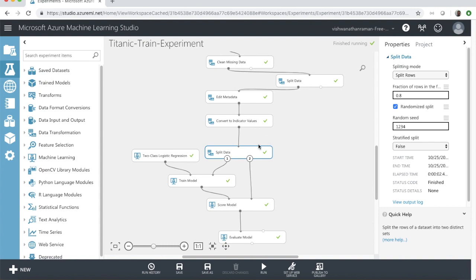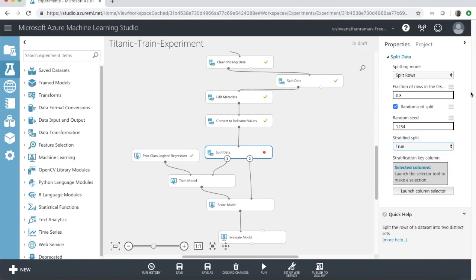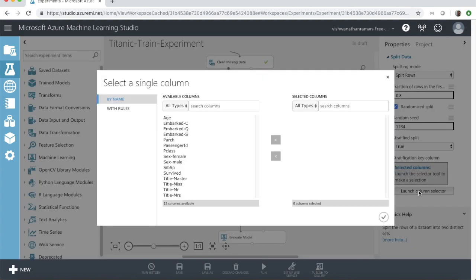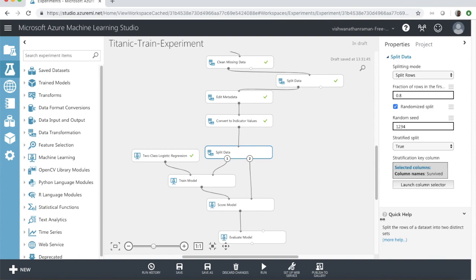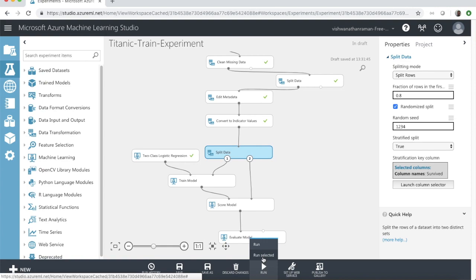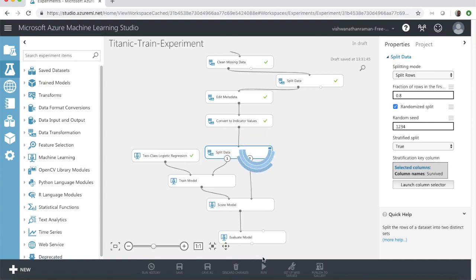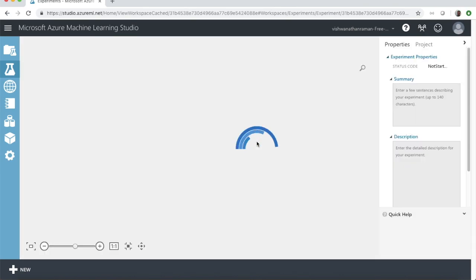In this particular workflow, you click on select, you select split data, and then you set stratified sample split as true. Once you set stratified split as true, you will get to launch the column selector. You launch the column selector and you select the attribute through which you want to do stratified sampling. In this particular case, we want to select survived and we want to say OK, and we want to run the workflow. Let's run this particular workflow. In this scenario, I'm just running that particular step.